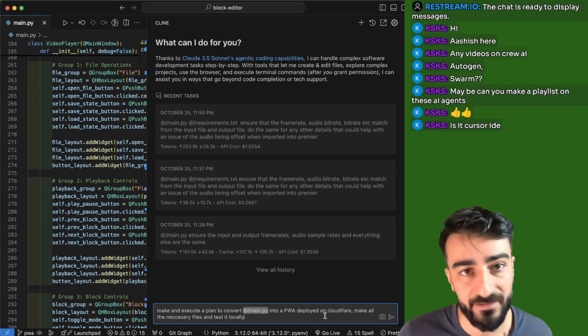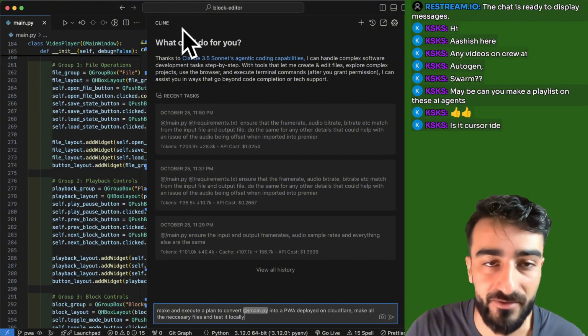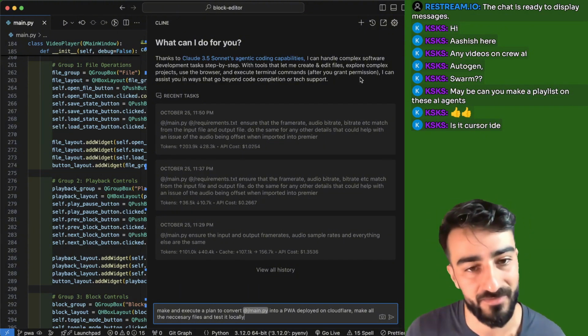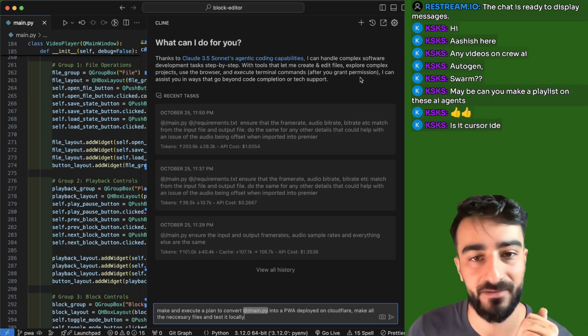Is it Cursor IDE? No, this is VS Code with the Cline extension. This is an open source extension I really like. I'm trying to promote more open source and use less closed source like Cursor, but Cursor is no doubt a great product in itself too. So yeah, let's see how this goes.